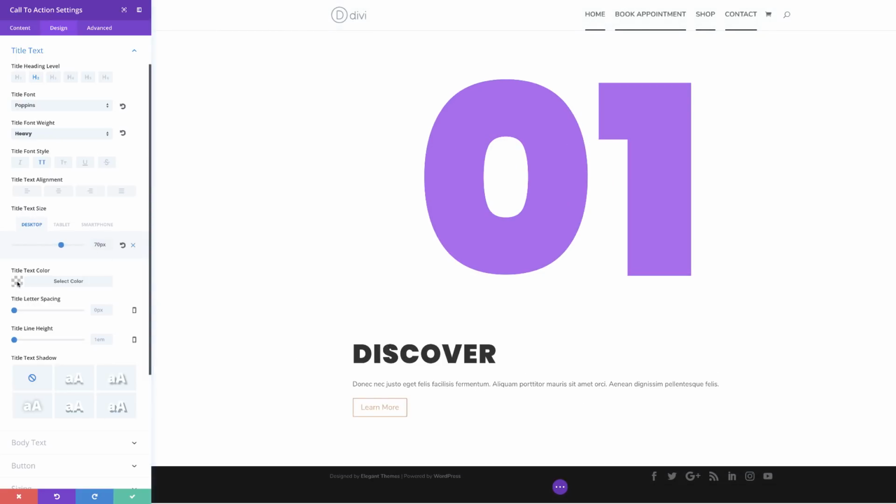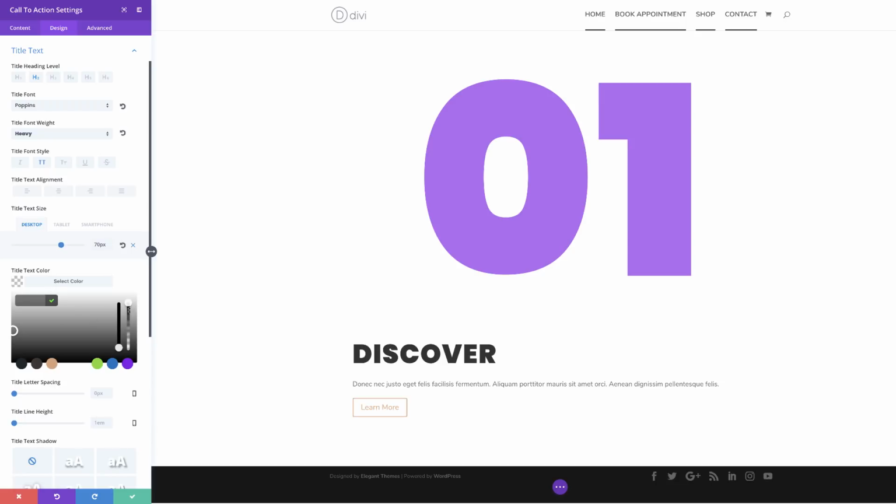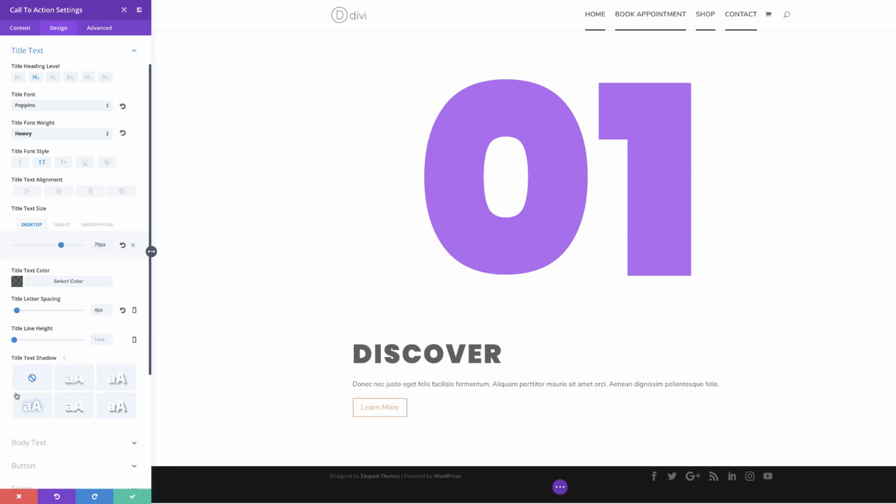Right, so let's go ahead and add our title text color. So I'm going to click here and then I'm just going to reduce this a little bit so I can add my RGBA values in here. So I'm going to paste it like that. So that's going to be our text color. And then I'm going to add some letter spacing. So we're just going to increase this to about 4, just like that.